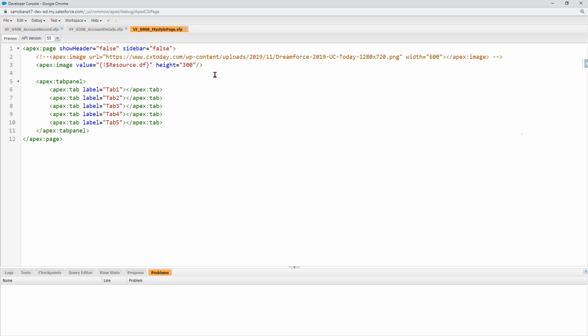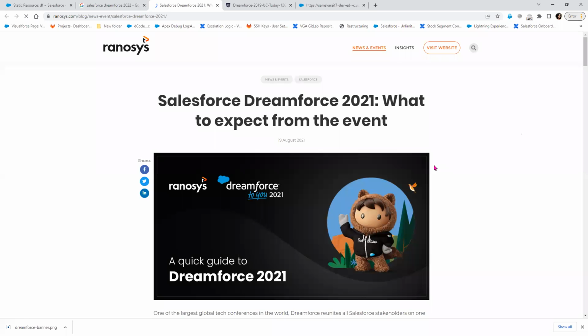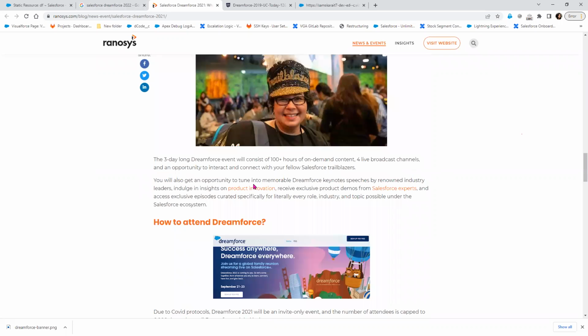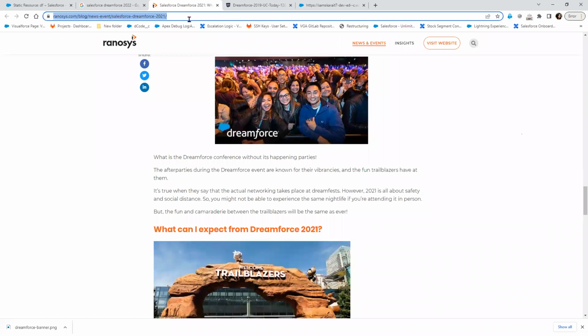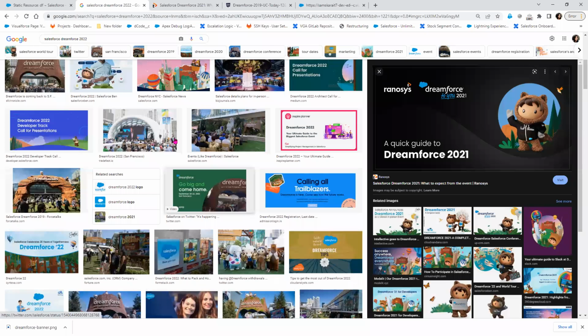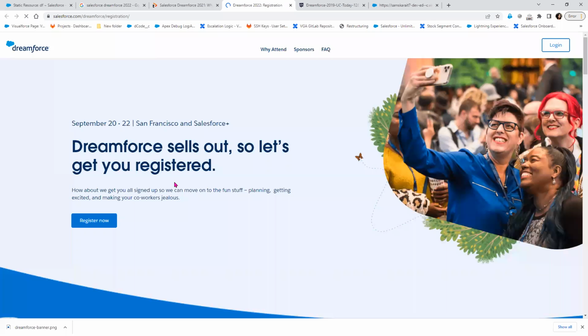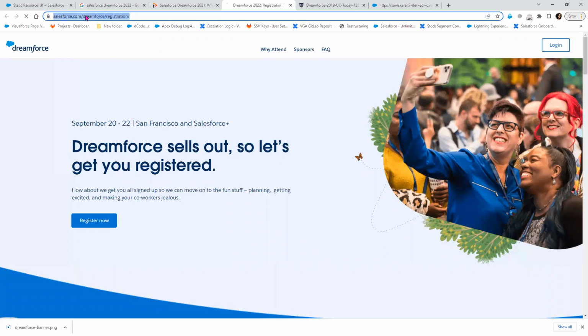So far we discussed the image. Now let me go to this. Okay, so this is about Dreamforce they are talking about. Now this is a third party, or I can open the Dreamforce page itself. Okay, so this is the Dreamforce 2022 registration page. Now this is a third party URL.